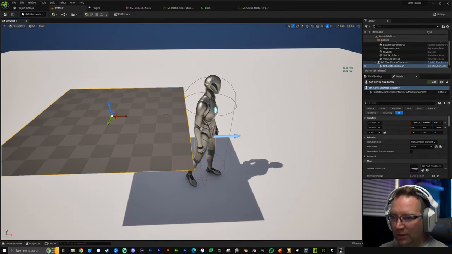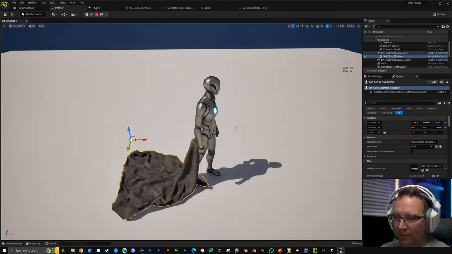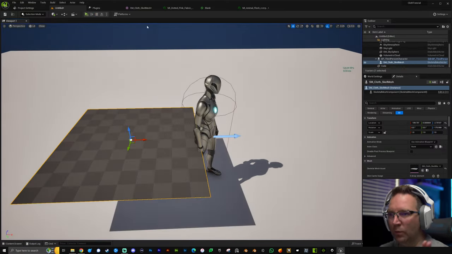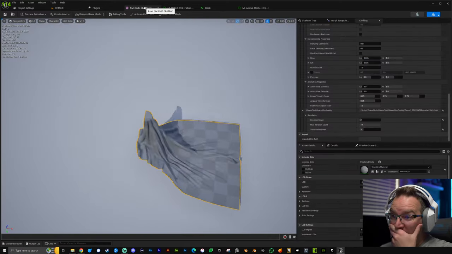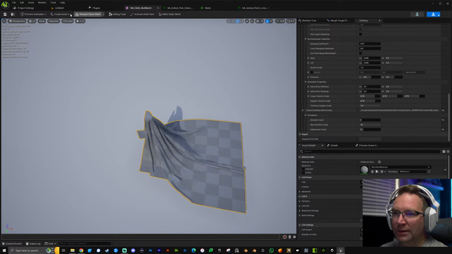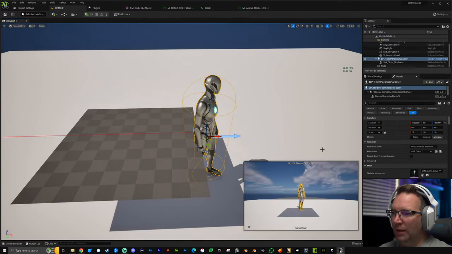This is not big enough. So I'm going to move it down, something like that. So just an idea, okay? We're getting a lot of weird, funky jiggles and vibrations and stuff. We don't necessarily want that. However, that's what we have at the moment, okay?